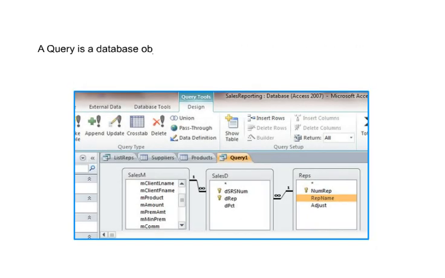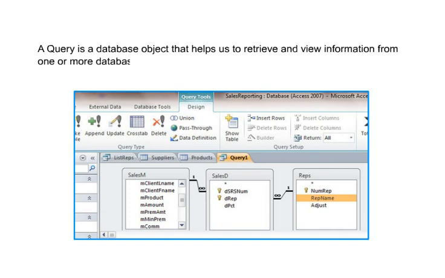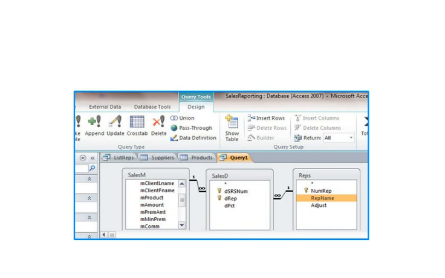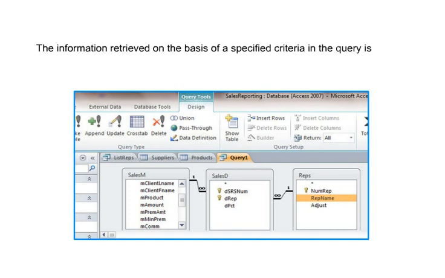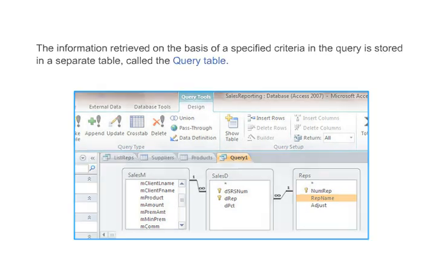A query is a database object that helps us to retrieve and view information from one or more database tables that meet a specific condition or criteria which you define. The information retrieved on the basis of specified criteria in the query is stored in a separate table called the query table.